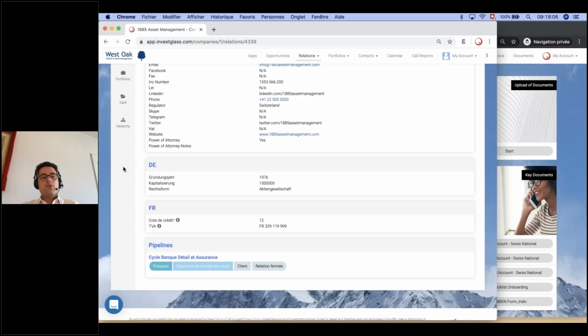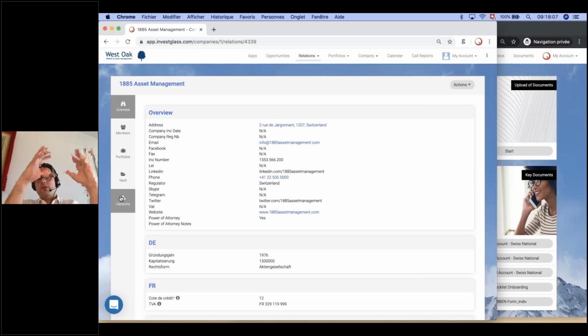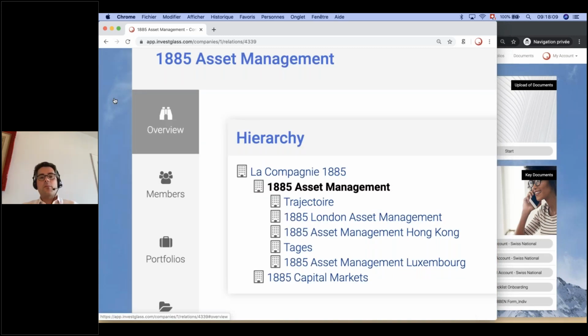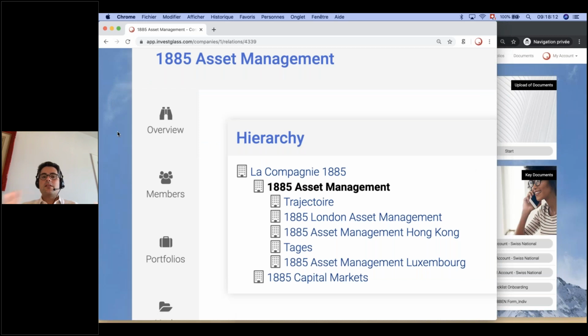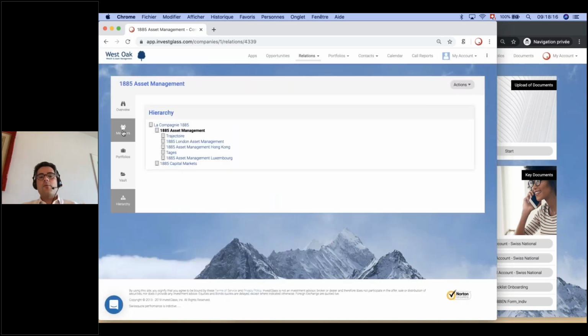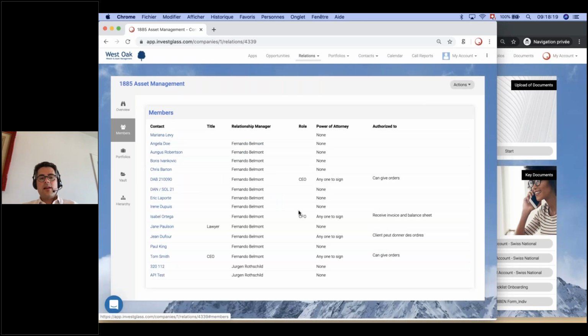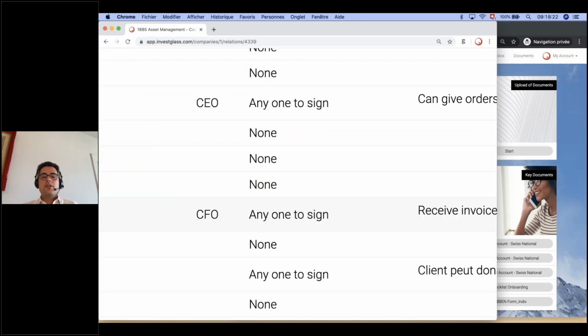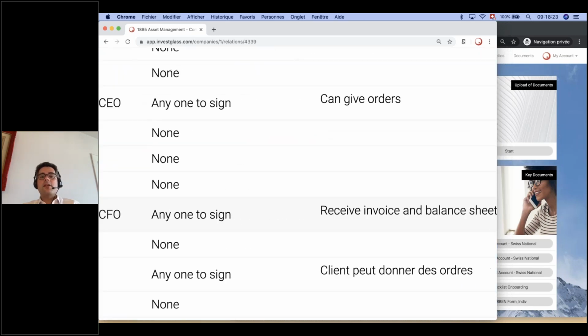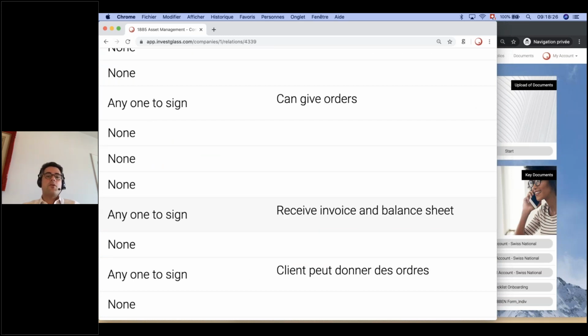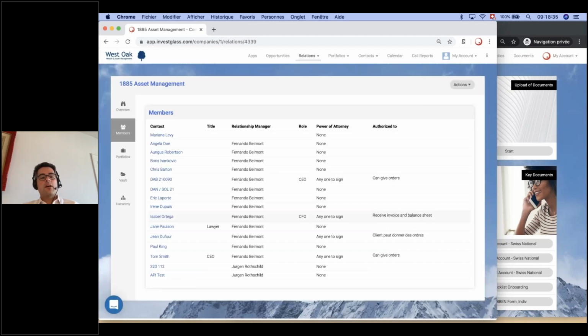And you'll find also the hierarchy between this company and the rest of the companies that will be linked, so the sister companies to this asset management company. You will find all the members of the company as well as their role, the type of signature they have, and the authorization they have. Can they actually give orders, trading orders? Can they ask for invoices, balance sheets, and different types of information?